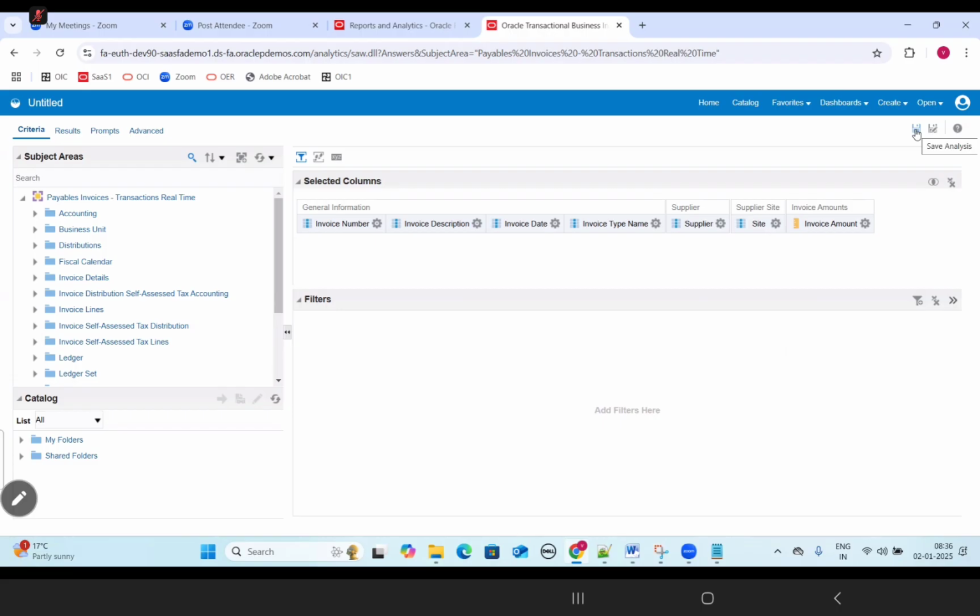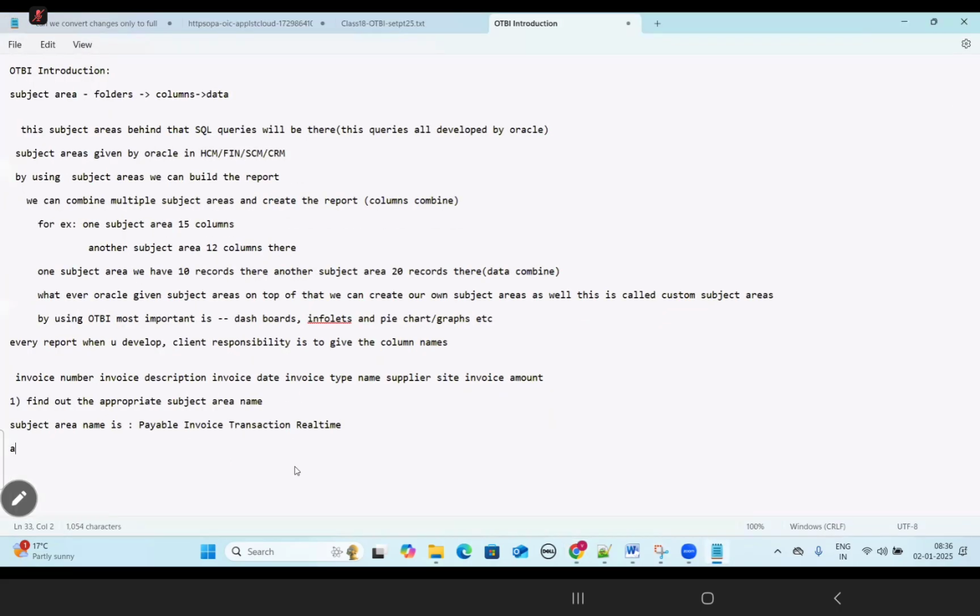Save the changes. Okay. Second step: add the columns from the subject areas to the report.